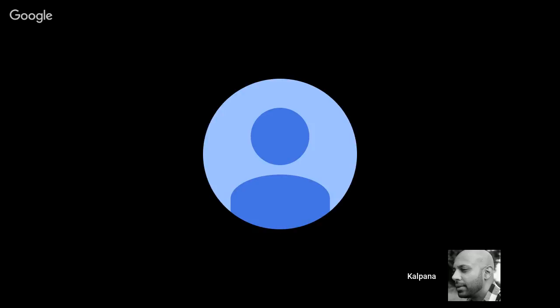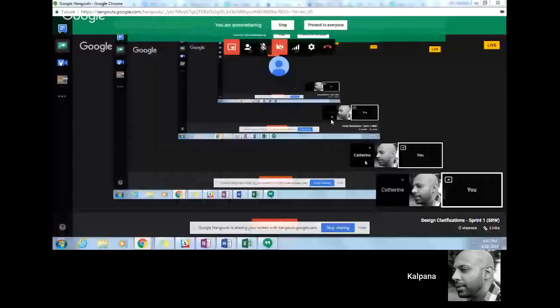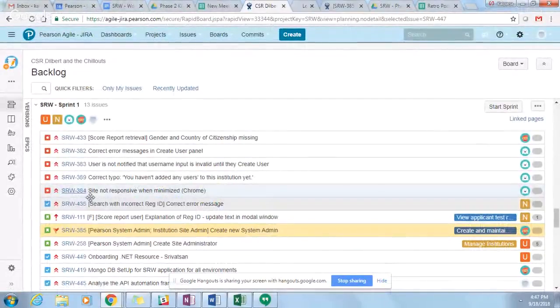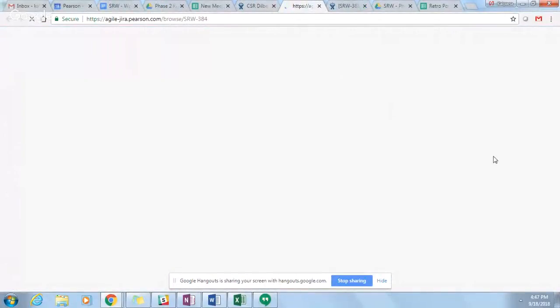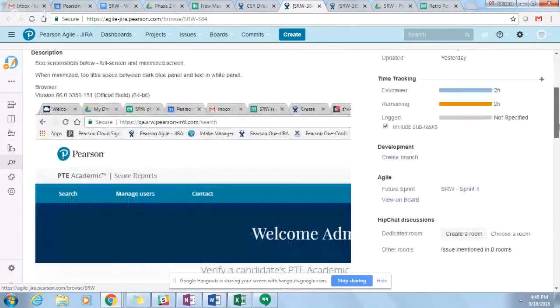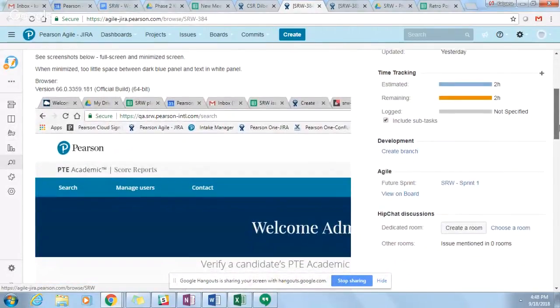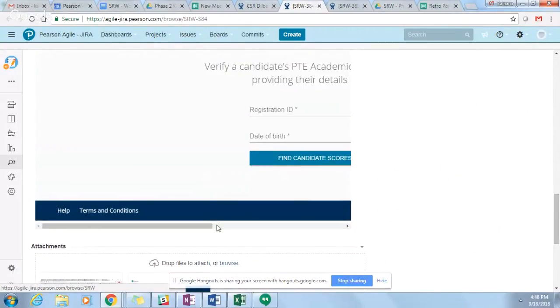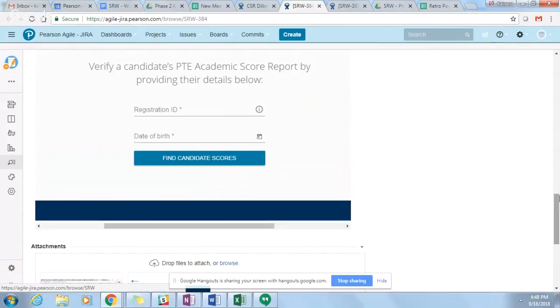Where has it gone? Site not responsive when minimized. 384. Yeah, can you bring that one up, Kalpana? Just a minute. I think this is related, Jag. I think it's related to the stuff that we're finding on mobile. I should have a screenshot that I've attached. Yeah, I see that happening quite a lot. If you just scroll up, sorry, Kalpana.